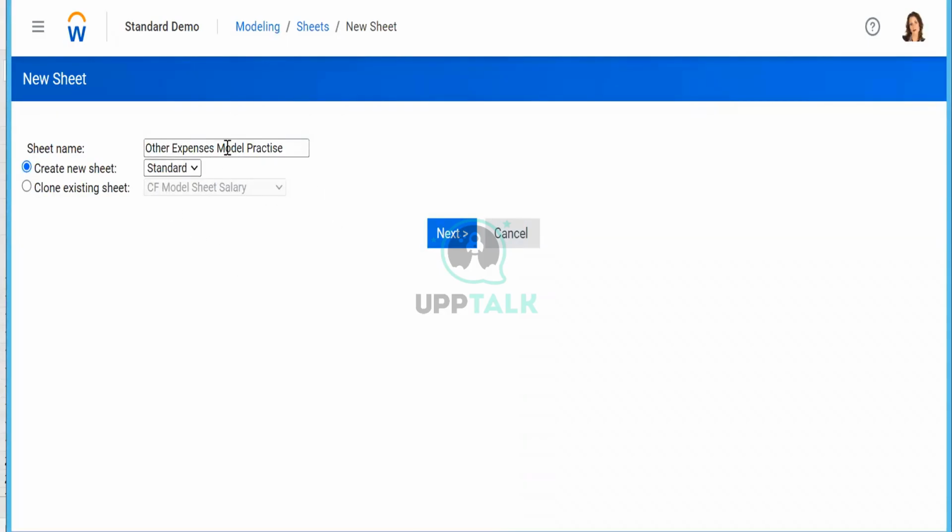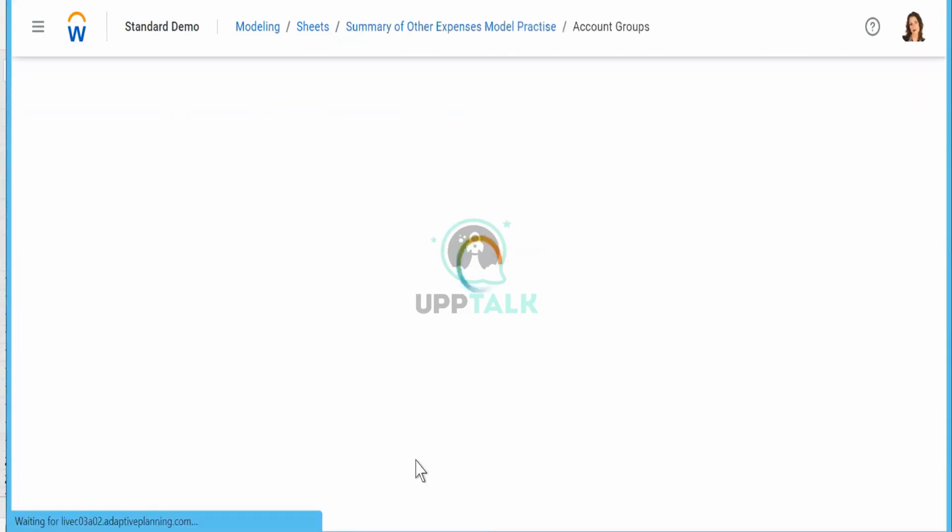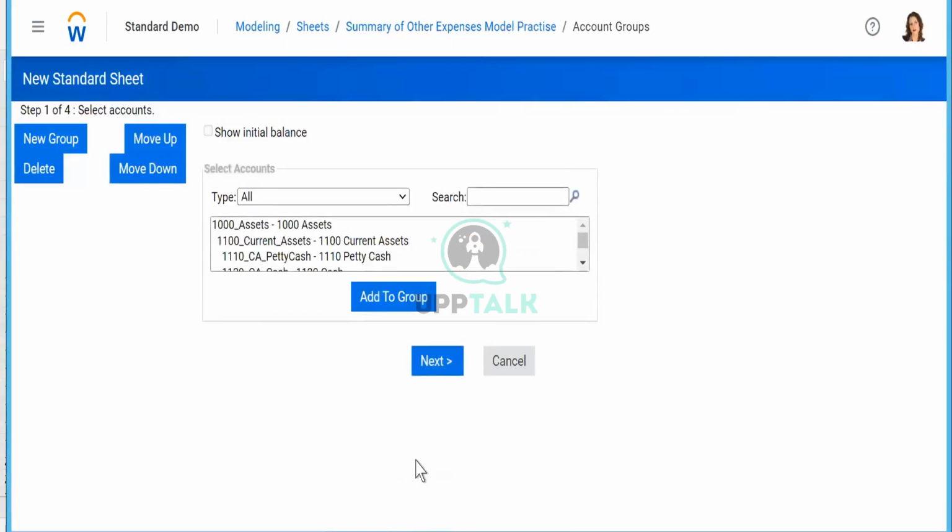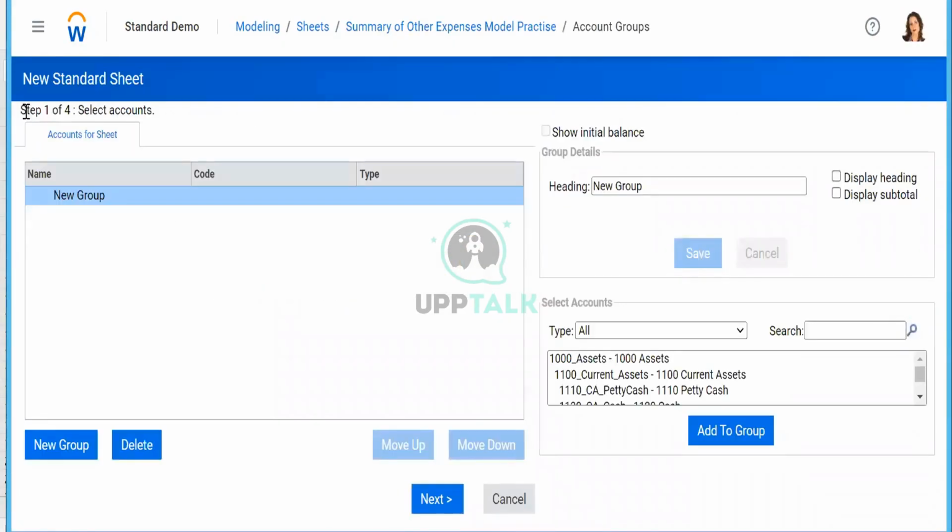What type of sheet is this? Standard. Do I change anything here? It's good to go, right? Standard. We don't have any prefix. Correct? Now step 1 is asking you to select accounts. Basically, what accounts should be reflecting in your model with the name of this. You have already created it in the background. You have to add it here.